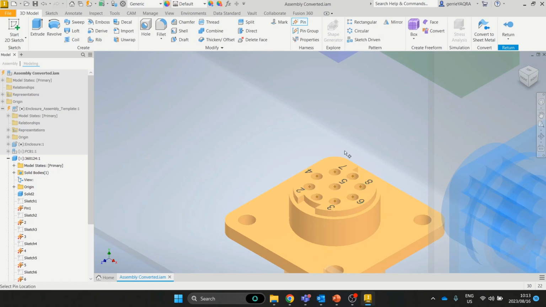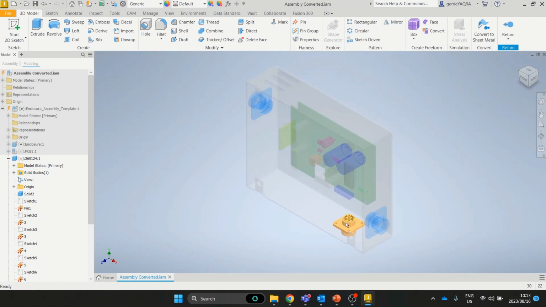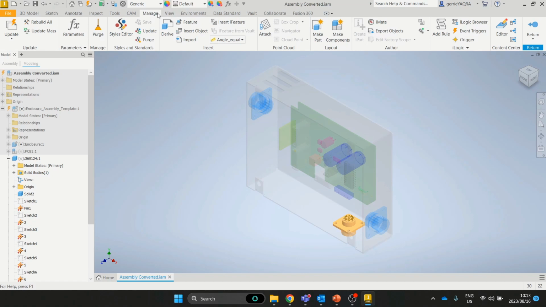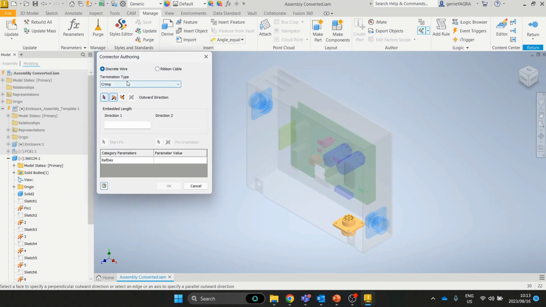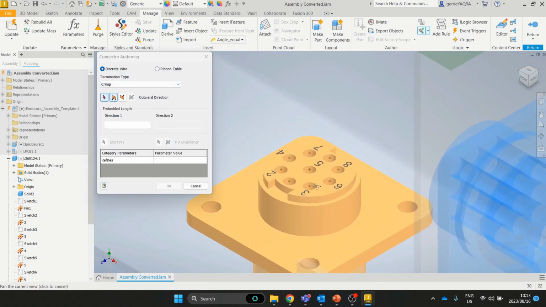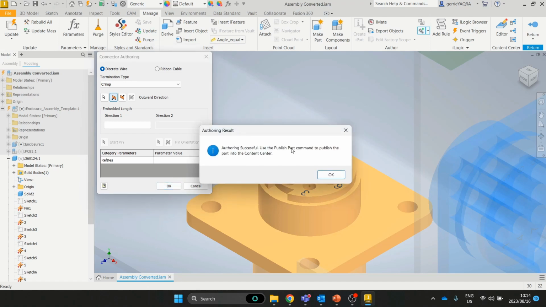Next, let's just exit that. So that's our part. The other thing we need to do is author the part, and we need to do that in our connector using the connector authoring feature. What we have is a discrete wire and a ribbon wire, and we can select the outward direction for that. So I'm going to let it connect from that direction, and we can go ahead and click OK, and we'll see authoring successful.